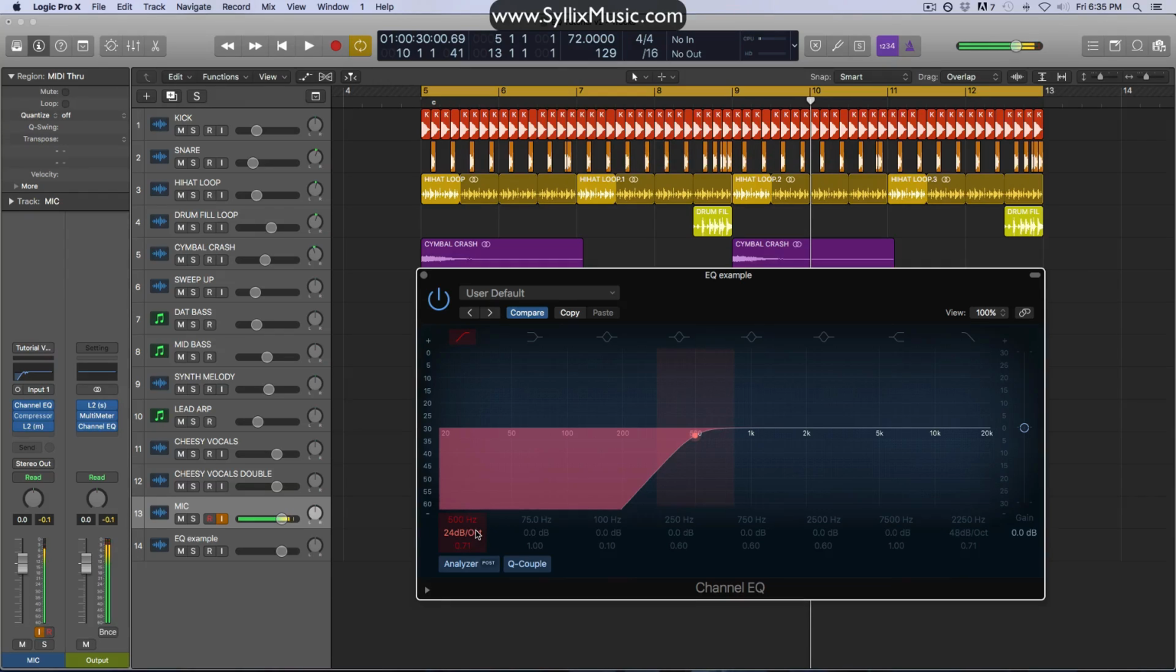Next, rather than being able to boost or cut, because you can really only cut with a high pass filter, you have the slope that you can control.